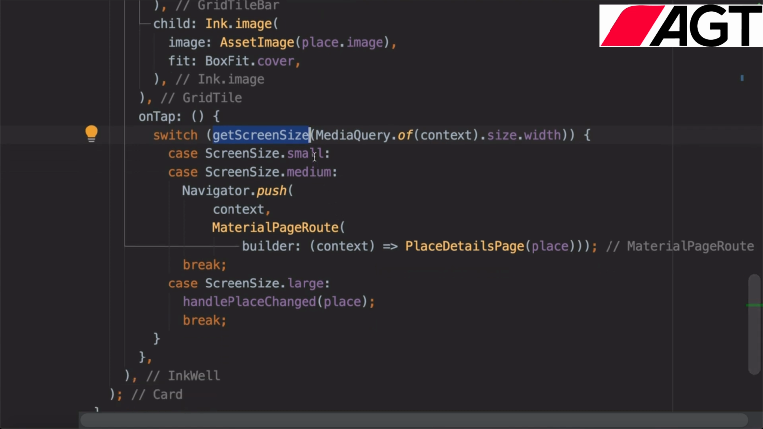If it is a small or medium size screen, then we navigate to place details page. Otherwise, we simply call the callback method that we have defined in our home page and update the newly selected place details. And then our home page will trigger a rebuild because we call this method and we invoke the set state method here. Our home page will be built again.